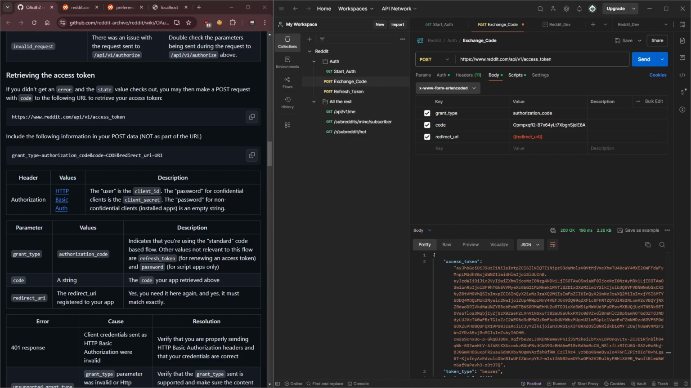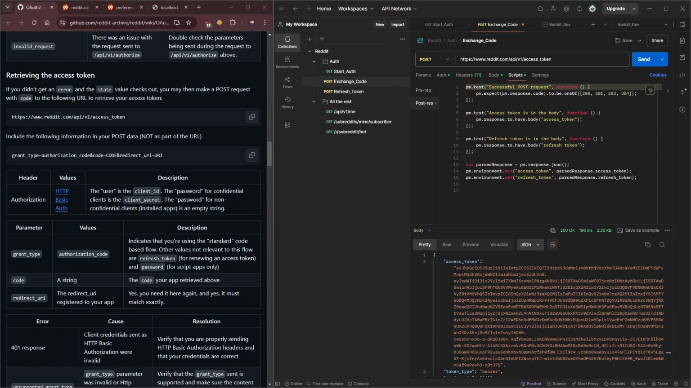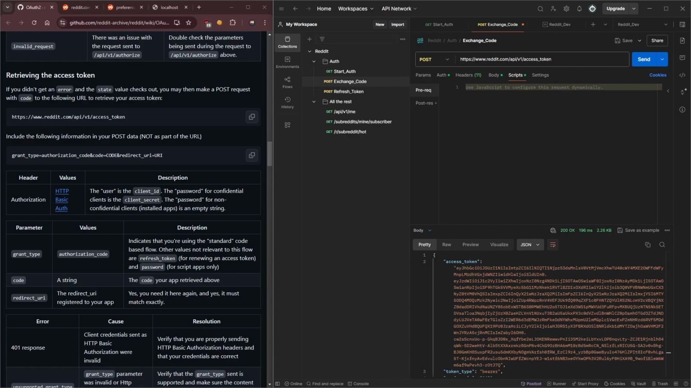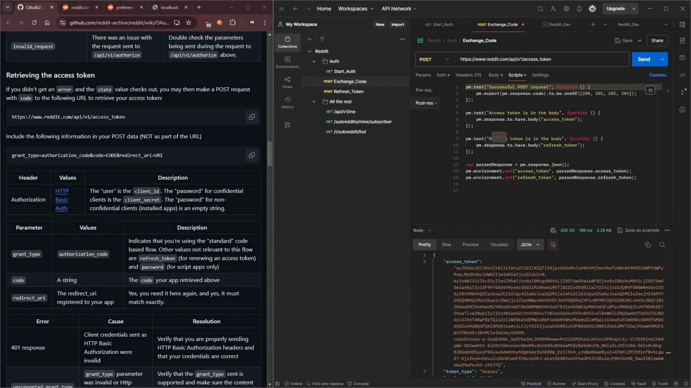Now, before we move on, let me just quickly talk about the scripts in Postman. Every time you want to send a request, you can set up some automations that can run before the request is sent or after the response is received. Like in this case, after we fire an exchange code, we want to test that the POST request was successful. We want to make sure that the body of the response contains the element access token and the refresh token as well, of course.